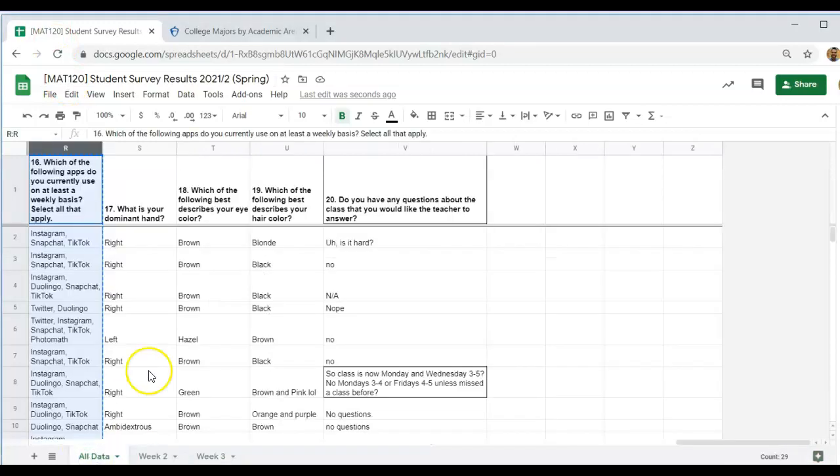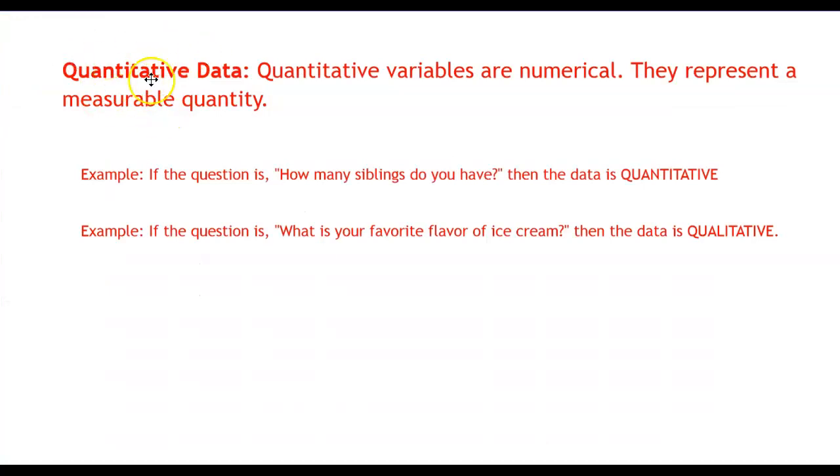Please go back to all data. What I want to do now is collect 2 columns of data, and here's where you don't necessarily have to follow my exact pattern. What I want you to do is select 2 columns of data with quantitative variables. Remember what quantitative variables are? Remember that quantitative data is numerical data. They represent a measurable quantity. So if the question is how many siblings do you have, then the data is quantitative. And if the question is what's your favorite flavor of ice cream, then the data is qualitative.